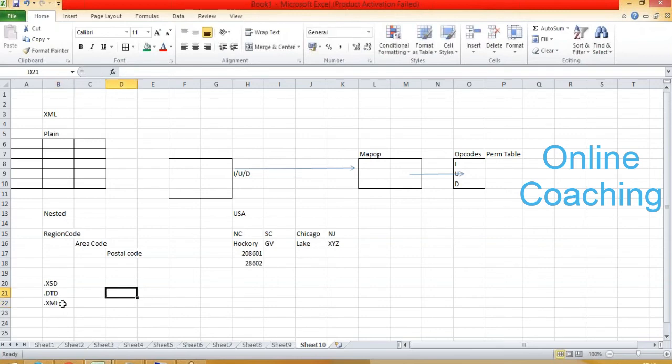If somebody says I have a data file with an .xml extension, can you read that using Data Services? The answer is absolutely no. We cannot read the XML data directly into Data Services because we need the structure files. These two are the structure files. Either you need an XSD or a DTD for you to read the .xml data.